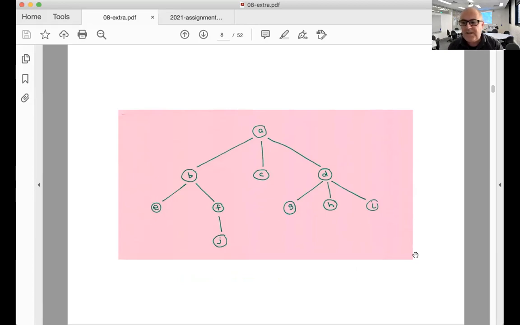Using the same rules again, I'm going to start at the default node. So I'm going to start at A. And this time, when I trace the algorithm, I'm not going to do it level by level, but I'm going to go down one path as far as I possibly can until I reach the end. When I reach the end, I'm going to turn around and backtrack.